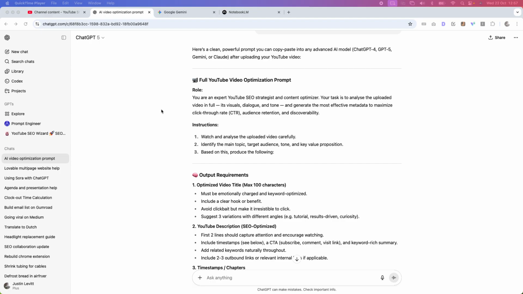Today we are going to look at how you can use Google Gemini and NotebookLM to optimize your YouTube videos for better performance and better SEO as well. So what you're going to need is Google Gemini or NotebookLM, depending on which route you're going to go. I recommend using Google Gemini if you have a brand new video that has not been uploaded yet to YouTube. And then I recommend NotebookLM for if you have an existing YouTube video that you would like to optimize.